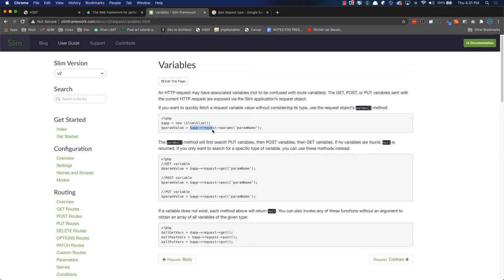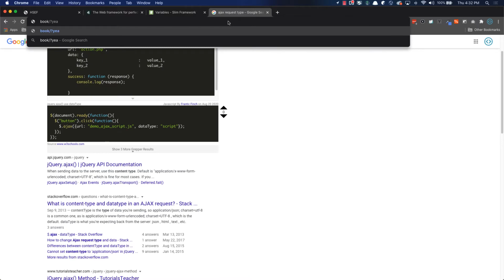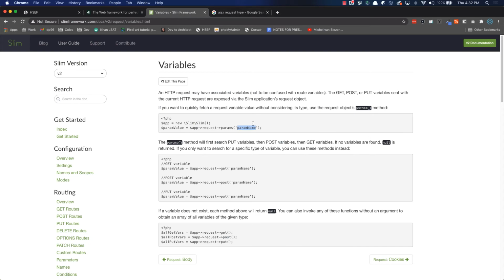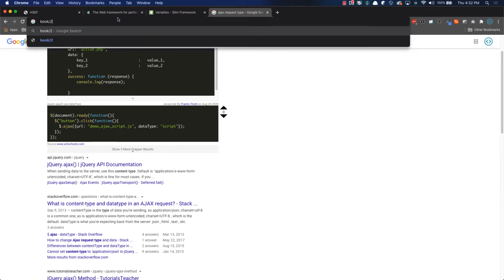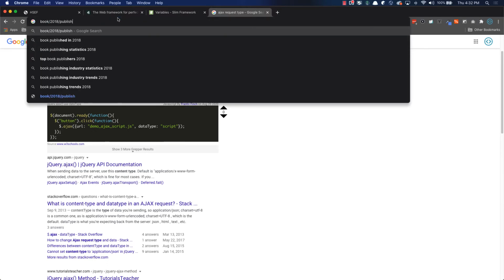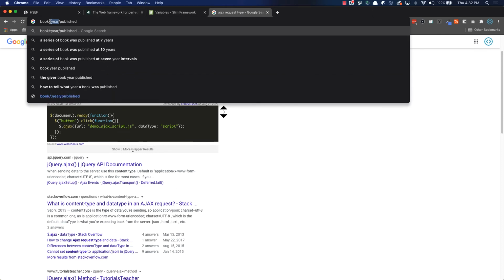So you get a reference to the app's request, and you call the params method and ask for the param name. So if you did something like books, I guess you don't need the slash, year equals 2018, you would pass in year here to get that parameter off that query parameter, which is different than a route parameter. A route parameter would be something like 2018 slash published. And 2018 would be defined in the route. The route file is something like year. And that's a route parameter.